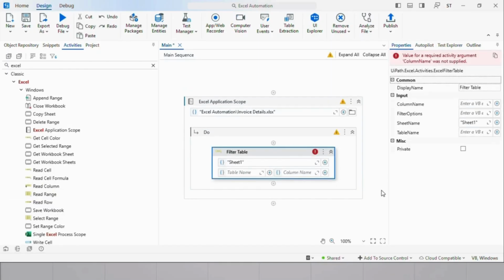If you want to filter the table data in the input Excel file based on the specific column and its existing values, we can use the filter table activity. So I want to filter void and pending status data in the table. So let's see how we can do that.